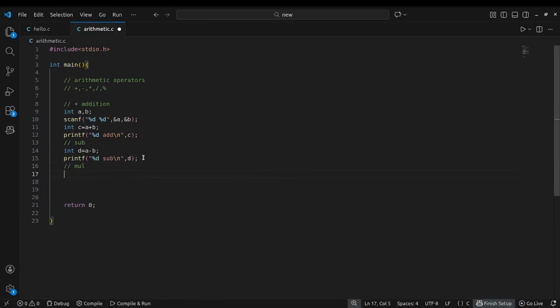So I am writing mul, then the same a and b variables, but I am going to store it in some variable. If you want, you can use different variable names, just like mul, that means multiplication. Then a into b, right? Then I am going to just print the mul variable, right? So I am writing mul here. So we will run this.